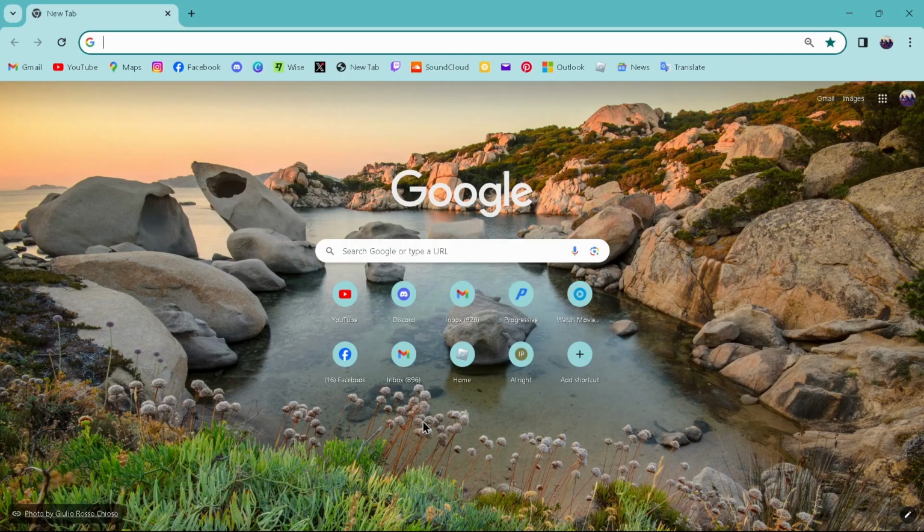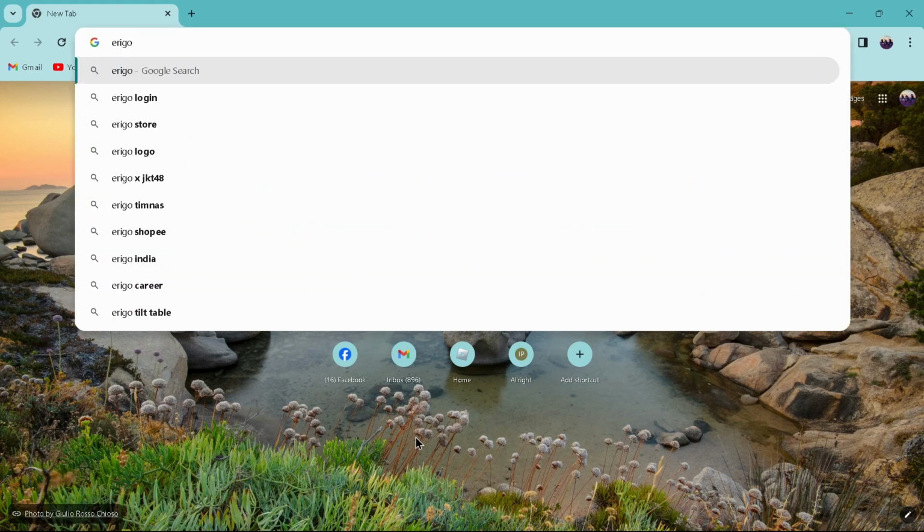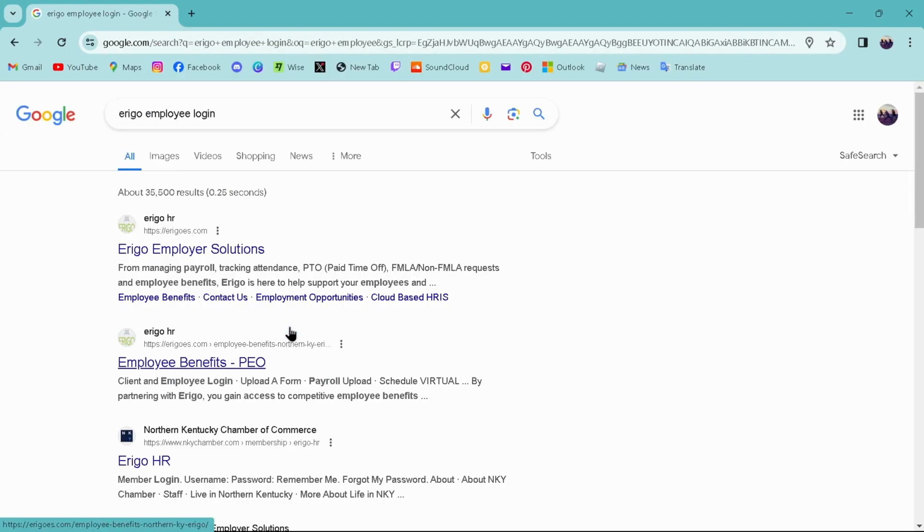To log into your ERIGO Employee Account, simply open up your browser. You can select any browser you like, and after opening it, in the search bar you have to search for ERIGO Employee Login. After searching for ERIGO Employee Login, you'll come up to this page.